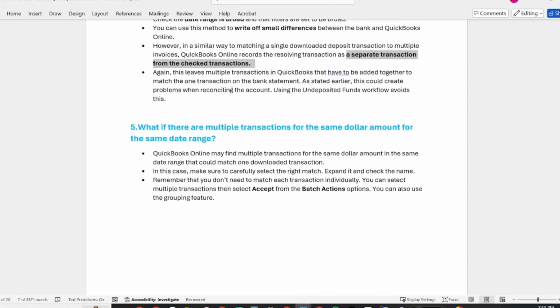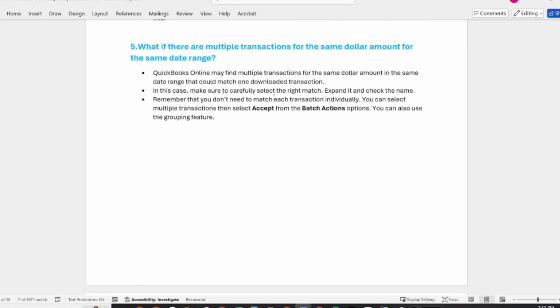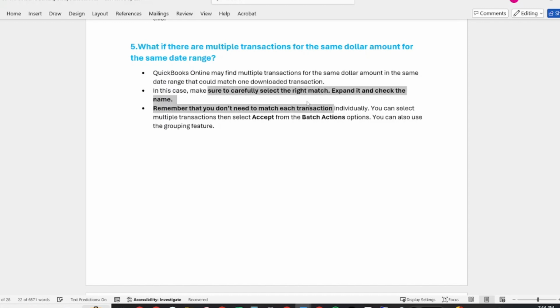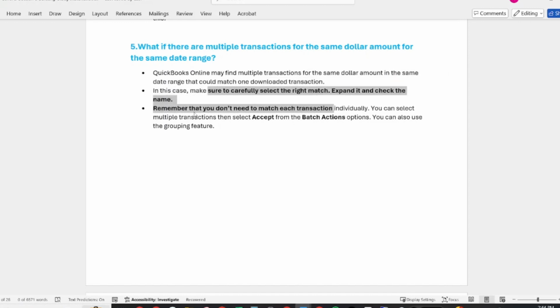What if there are multiple transactions for the same dollar amount in the same date range? QuickBooks may find multiple transactions for the same dollar amount in the same date range that could match downloaded transactions. In this case, make sure to carefully select the right match. So expand it and check the name. Remember that you do not need to match each transaction individually. You can select multiple transactions, then accept them, and you should use the batch action feature to group them.